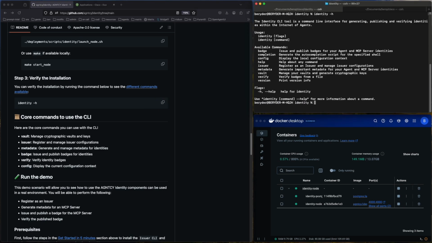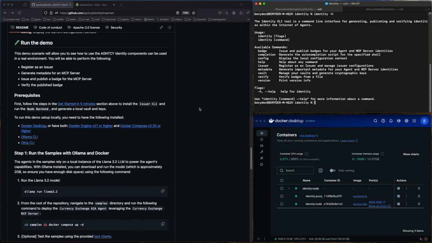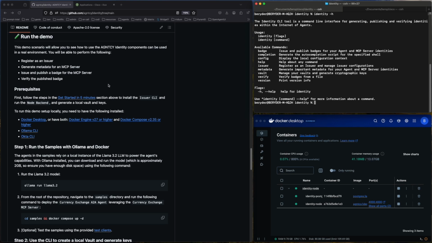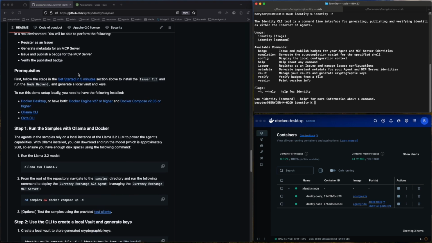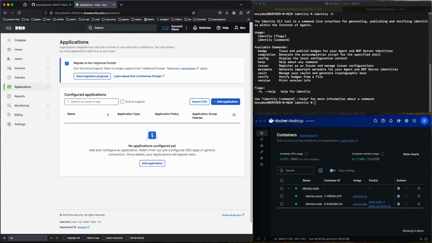Now that we have the Node backend and Issuer CLI installed, we can run the demo scenario. This will take us through the process of registering as an issuer, generating metadata for an agent, issuing and publishing a badge for the agent's OASF data model, and finally verifying the badge. In order to get started, you will need to also have the Llama CLI installed, and an account with Duo, since we will be using Duo as our identity provider in this demo.